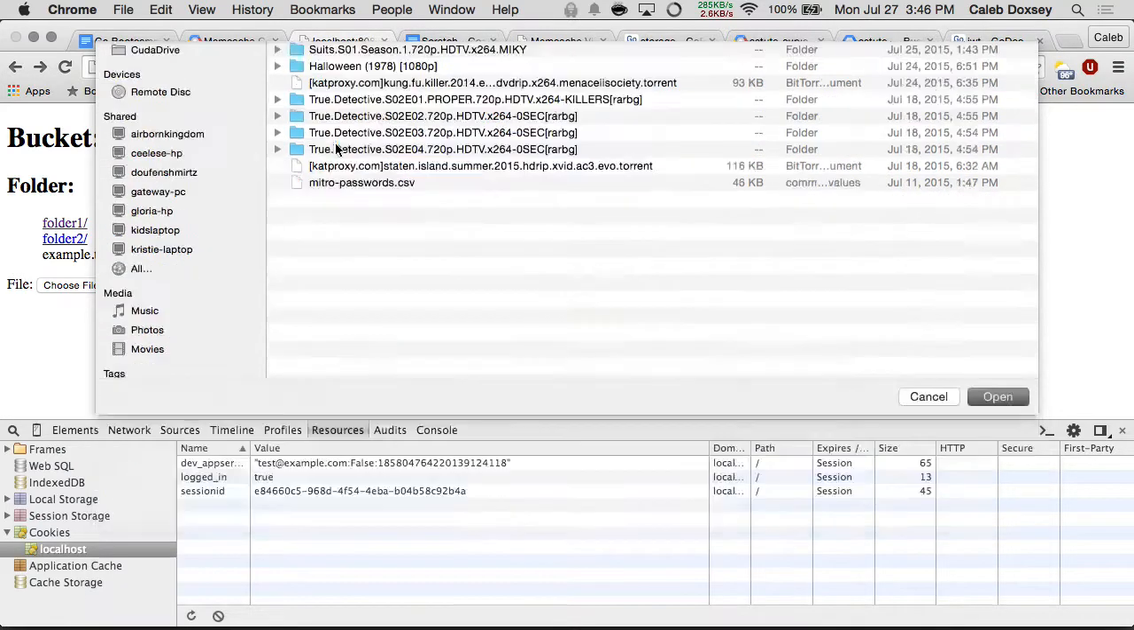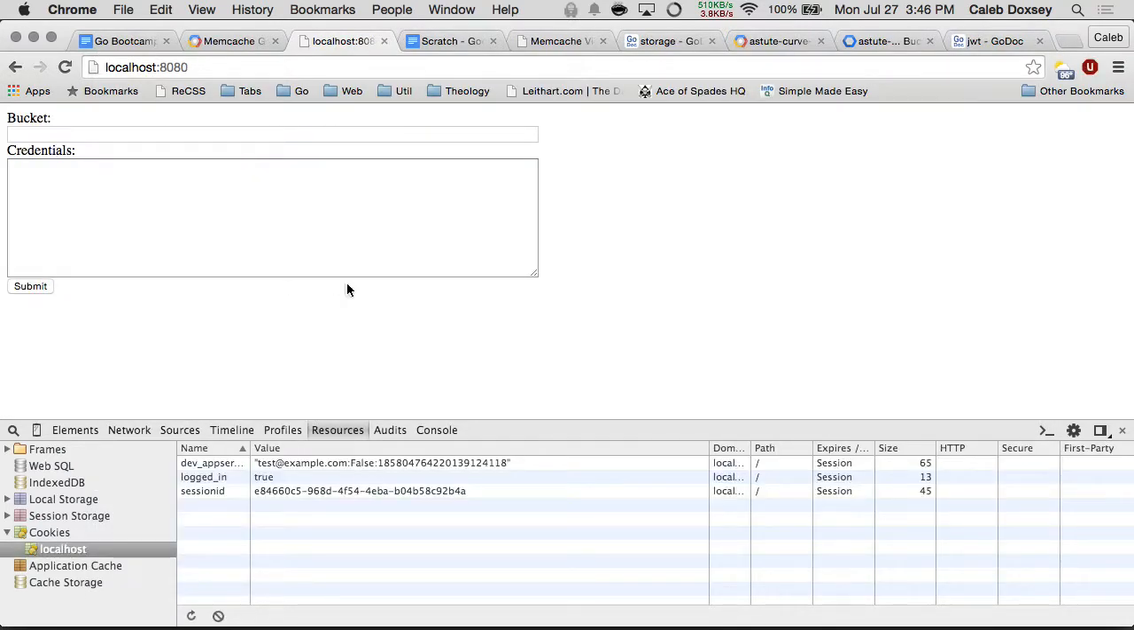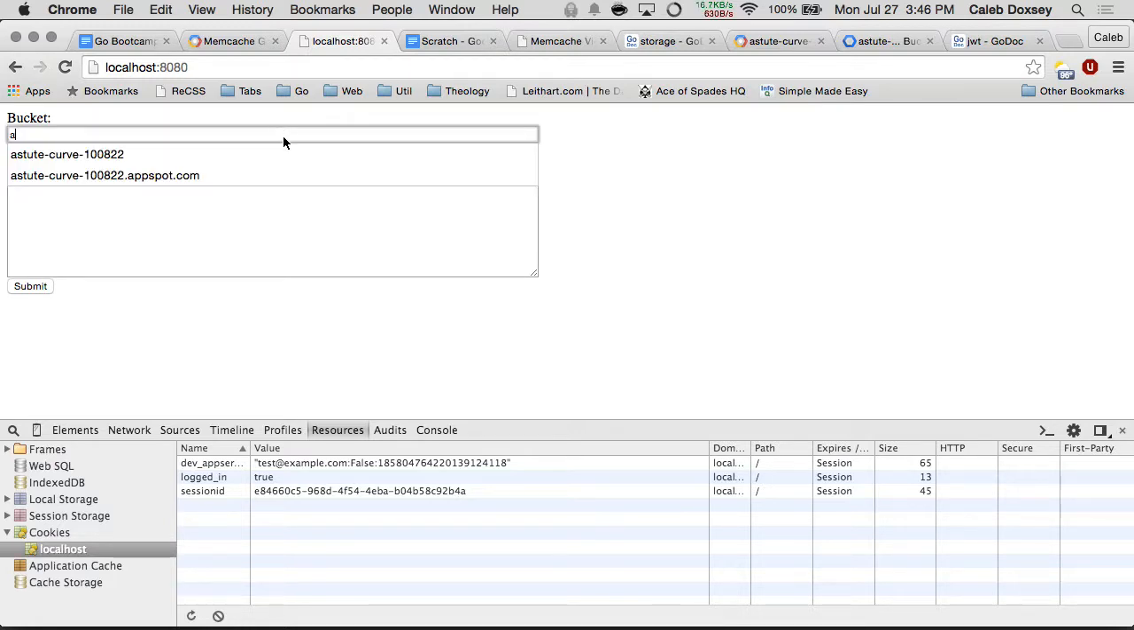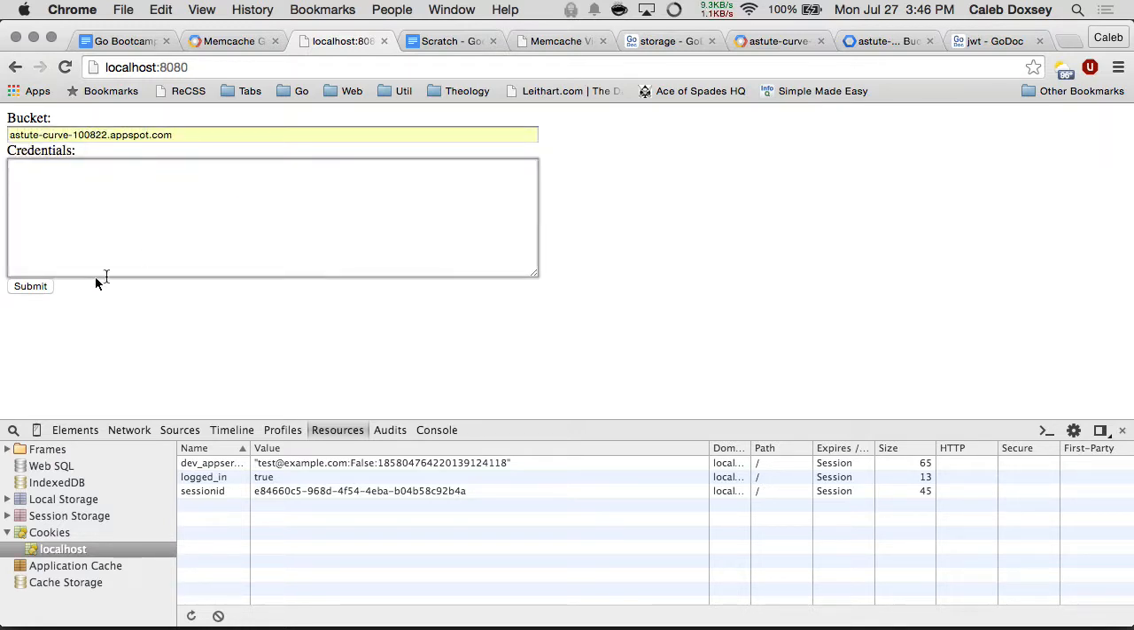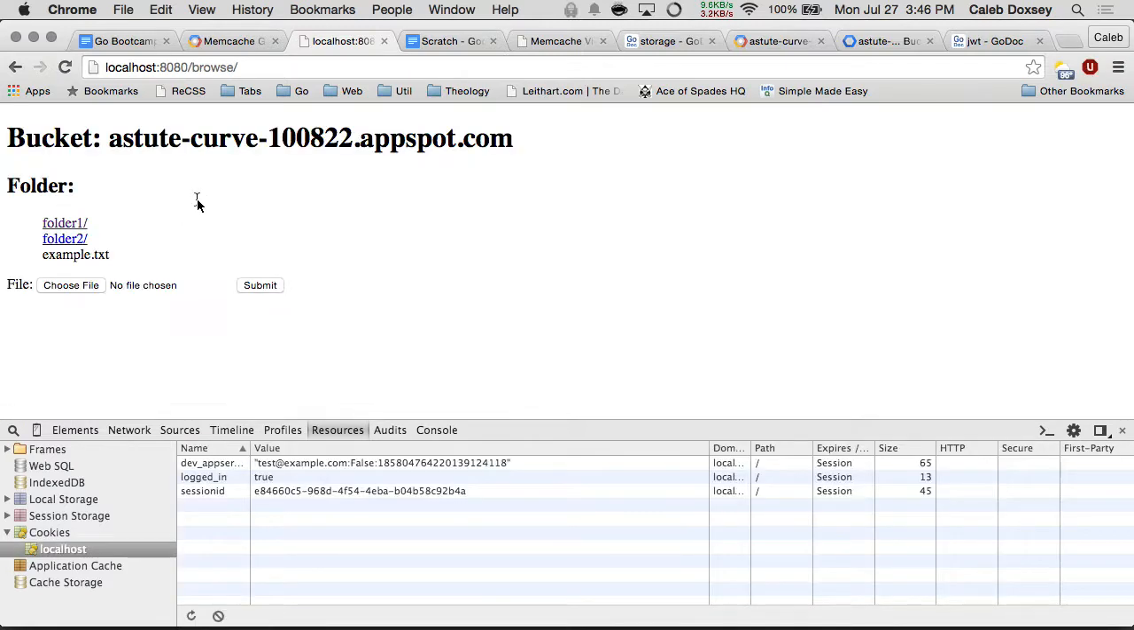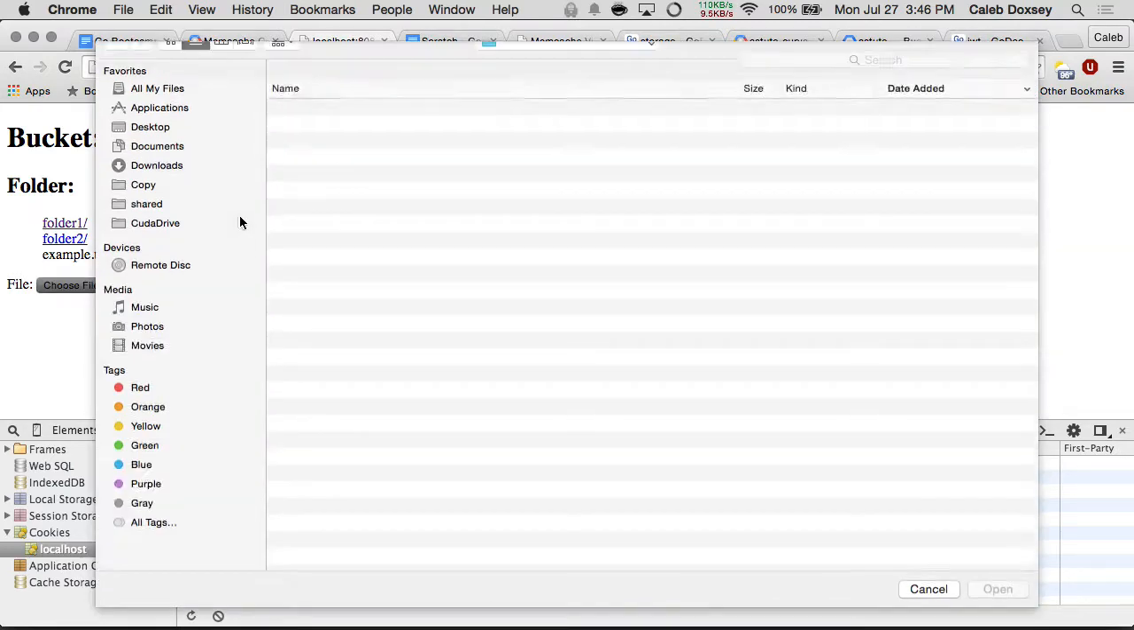Nope. Oh, right. I restarted the server, so we lost our session. So I've got to create a new one. But that's good. It caught that, and so it redirected me appropriately. It's as if I was logged out. So now let's try that again.